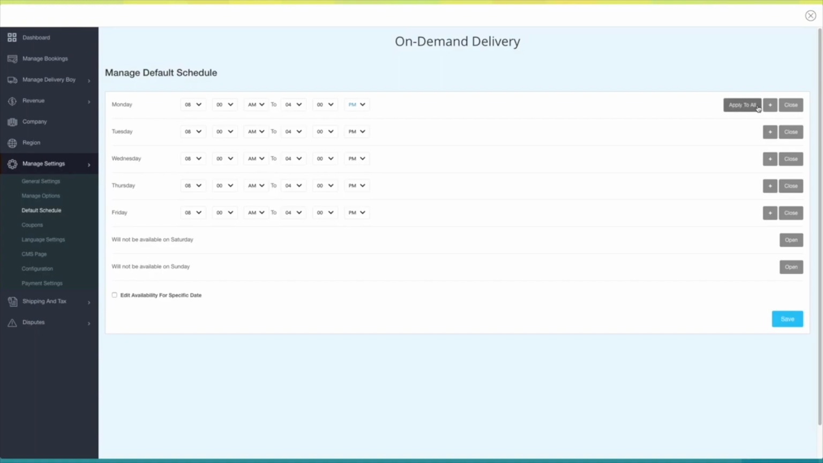Click Apply to All if you want the same hours every day. Click on Open and select the working hours if you would like to be open on Saturdays and Sundays. Click Close if you would like to be closed on a specific day.